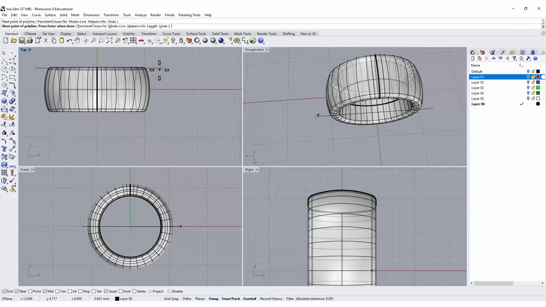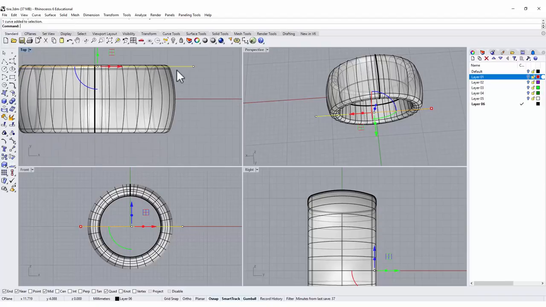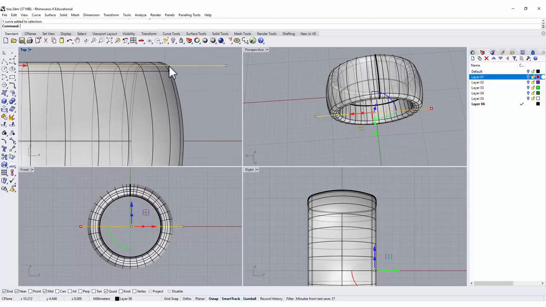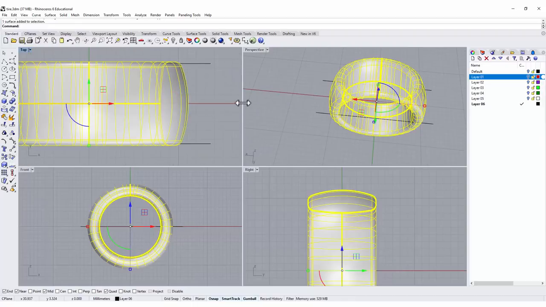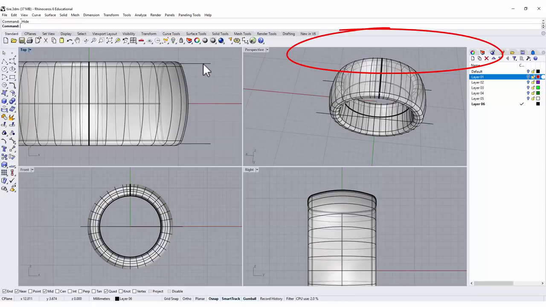So let me go ahead and make a line right there, and make sure the line is really close to where the tangent area is on the top view. Let me go ahead and copy and paste and hide one of them so we can bring it back later.